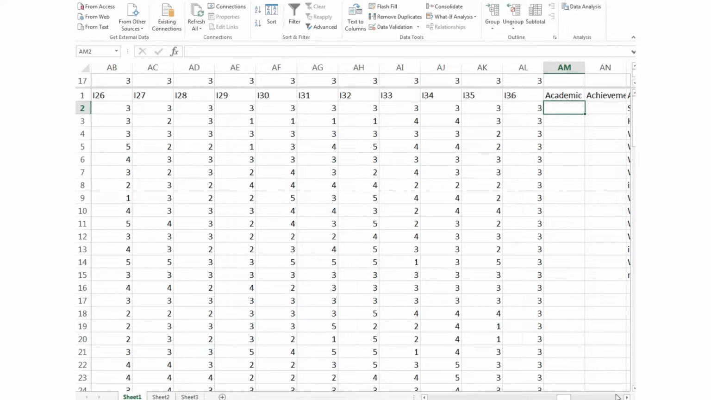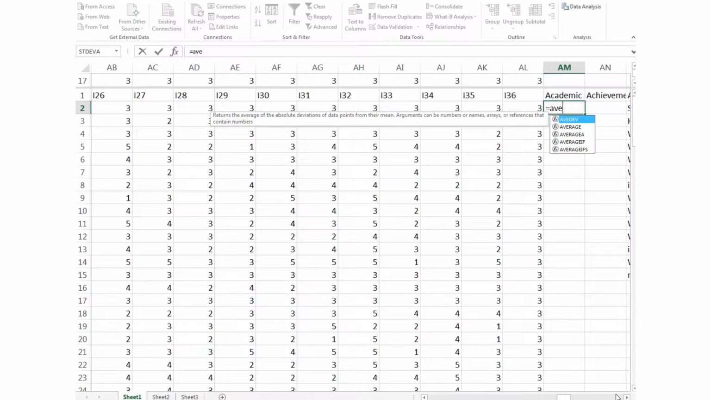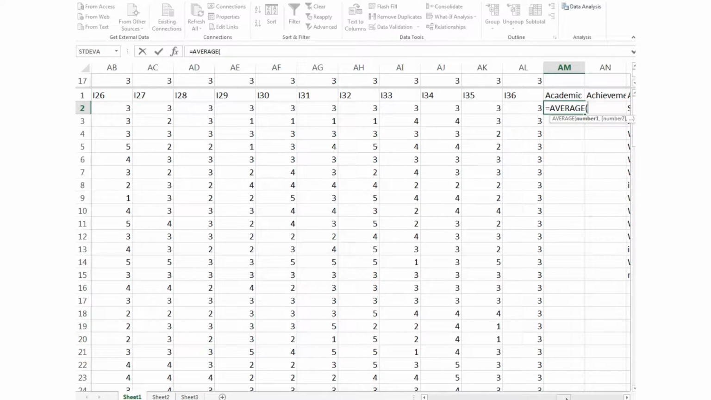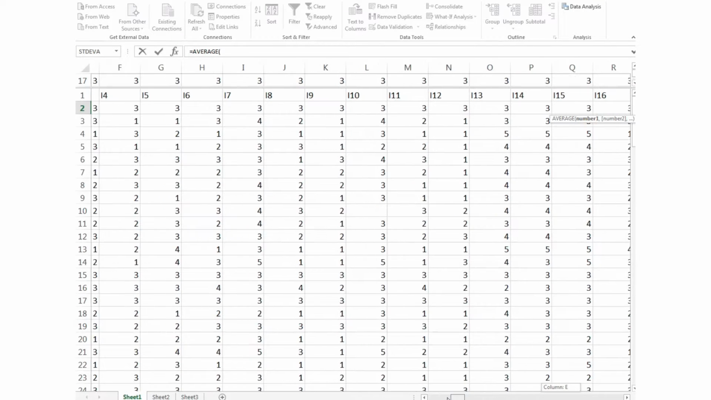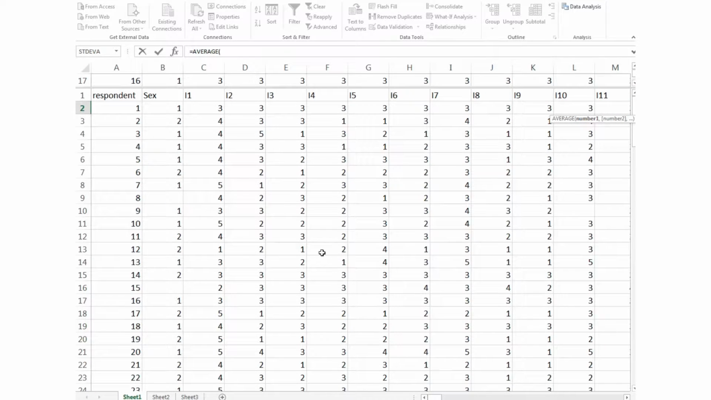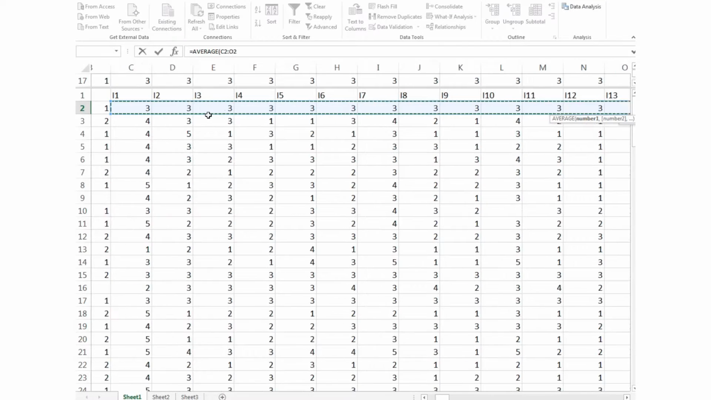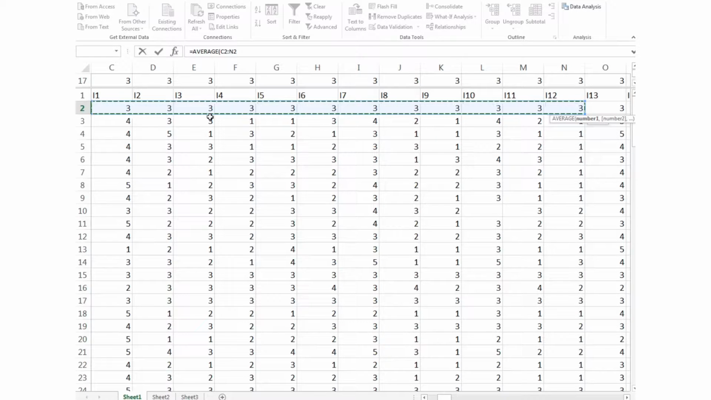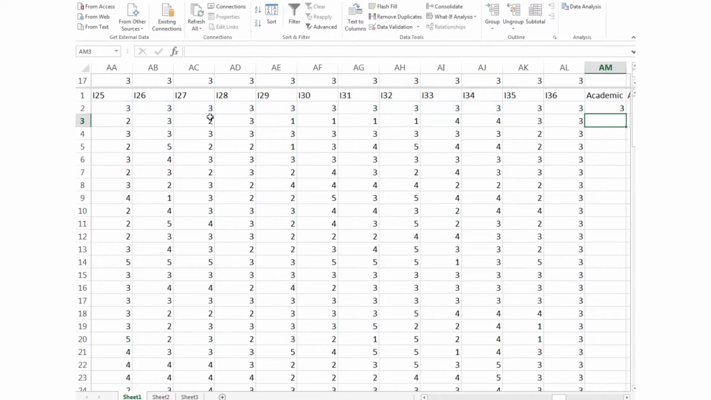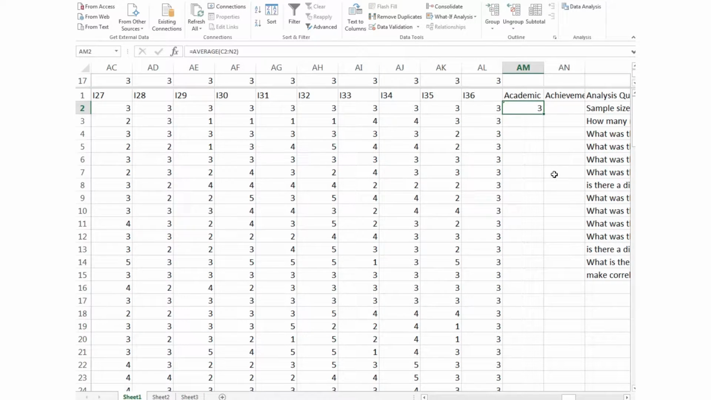To do this, you go to cell AM2. You press equal, and then you type in average. Once you get to average, press the tab button, and now you can tell Excel what cells to put into the formula. I want I1 all the way to I12 for the first one. You can see how they're highlighted. I press enter, and if you look closely, for my first respondent, I have the mean for this person, which was 3.